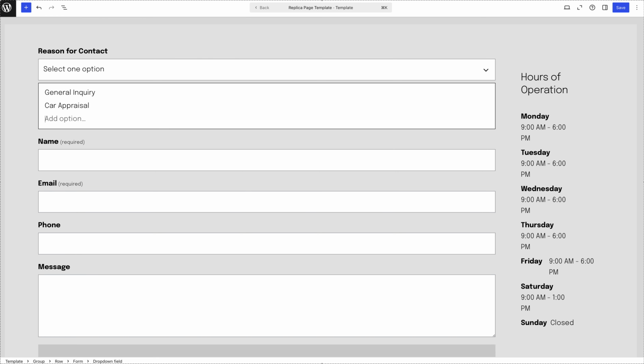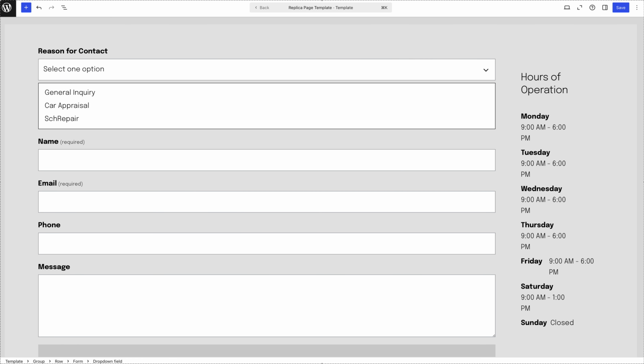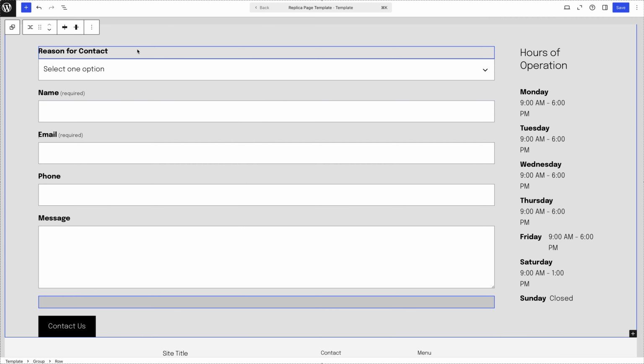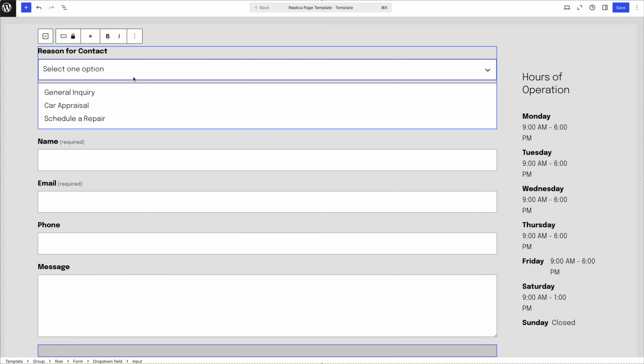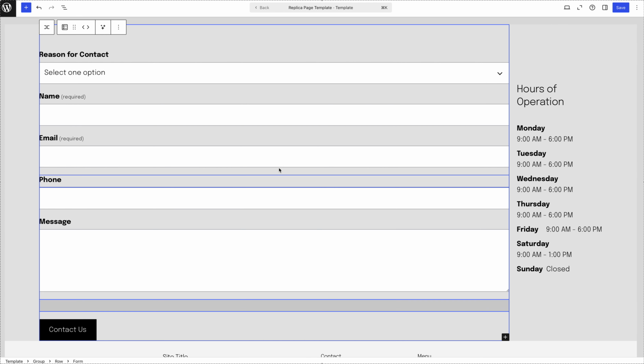We might have a repair, schedule a repair. So other sorts of things. So we've got those in there. And now if I click this down arrow, I see these are my choices. So now I've got a contact form. I don't like the width of it. I really wish I could figure out a way to make it less wide.